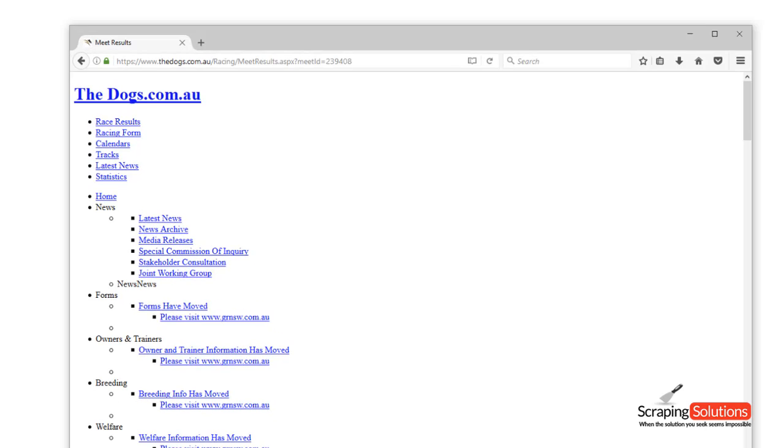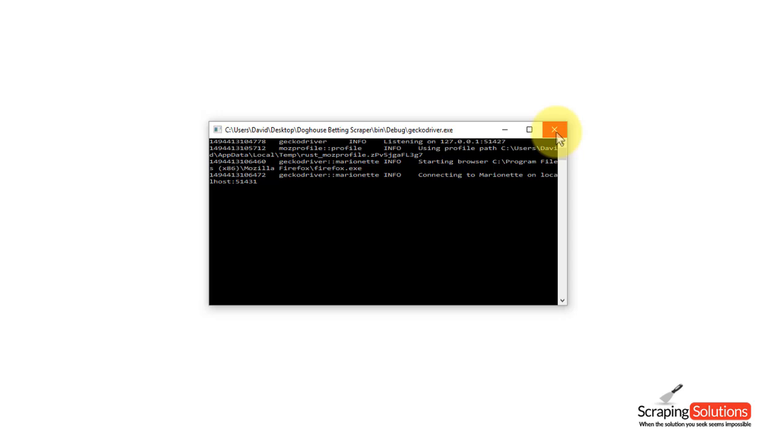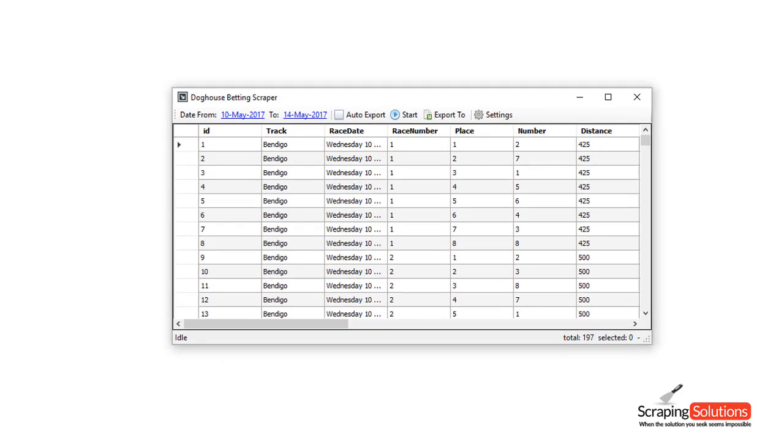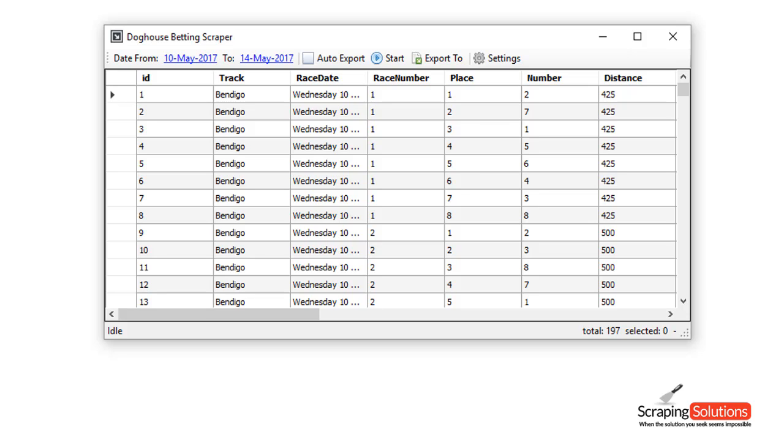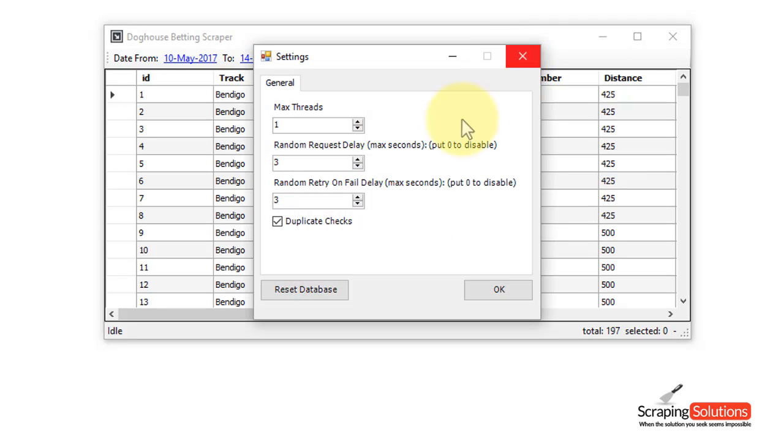Now we're going to launch the program again. Okay, so before we start the program, we need to close the Firefox browser and the Gecko driver. Once they're closed, we can launch the program. So I've launched the program, and as you can see, it's remembered all our information. That's because the program will save it so you can resume at a later date. If you want to clear at any time, just go to Settings up the top, and then just press on the Reset Database button.